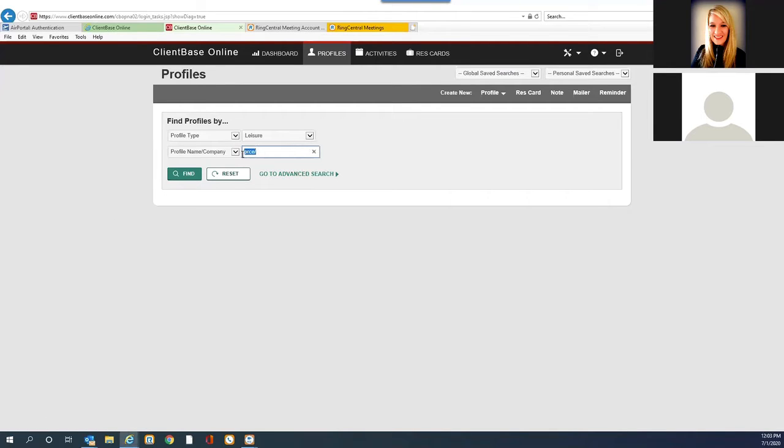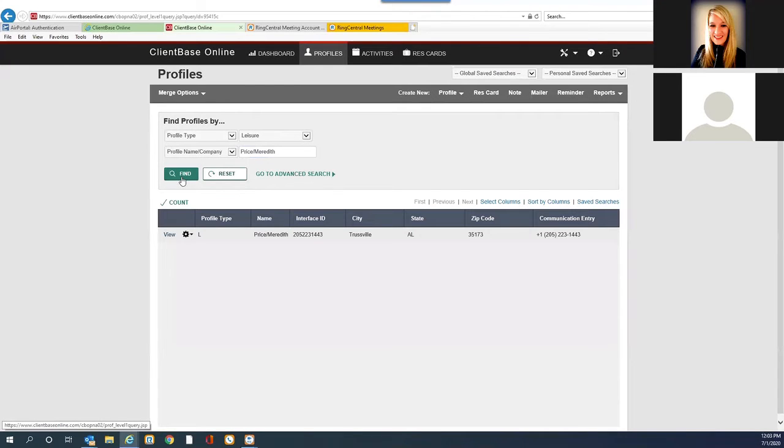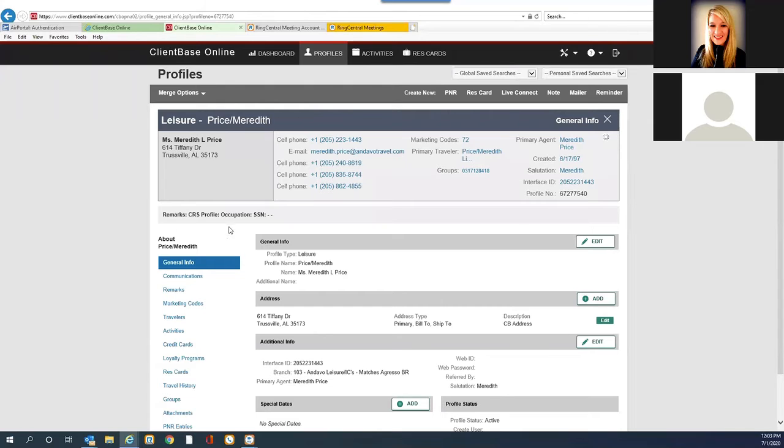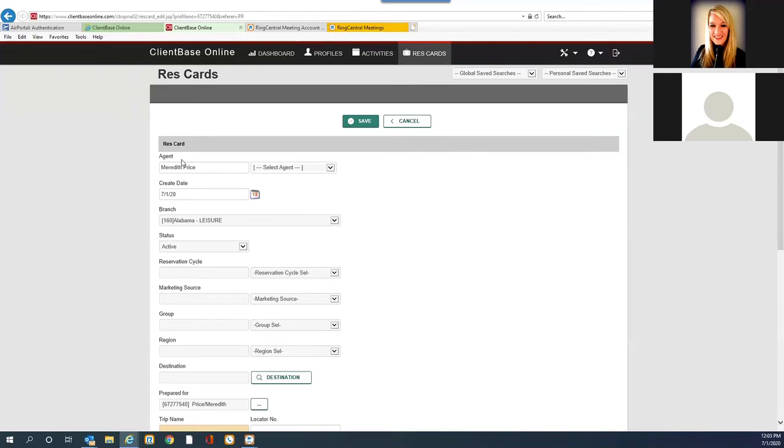Okay, sorry. All right, so we are going to look at my profile and we're going to add a res card for me. Now, we can do this in several different ways. Easiest way to do is here's the profile. I'm just going to create new res card is the easiest way to do it.